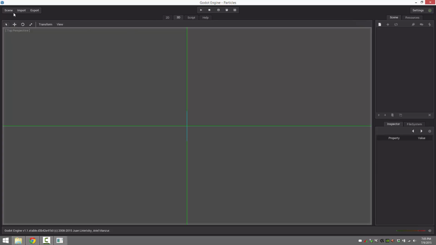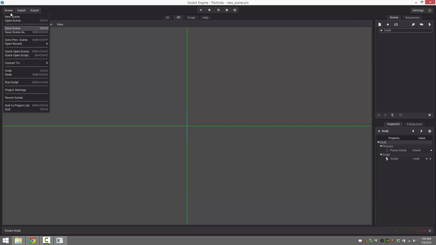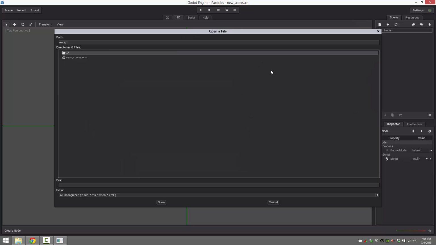Alright, so first we're going to need to save our scene. Oops. I guess first we need to set a node. So there's our root, and save our scene, and set our scene active. Like so.